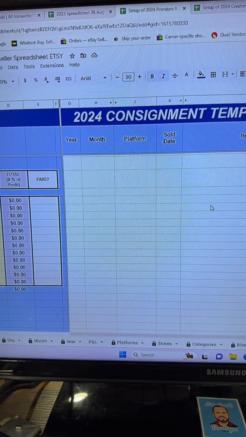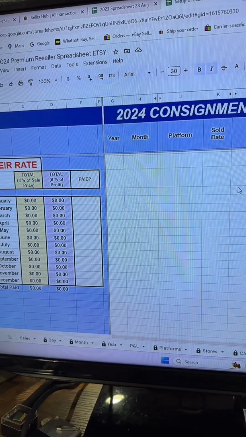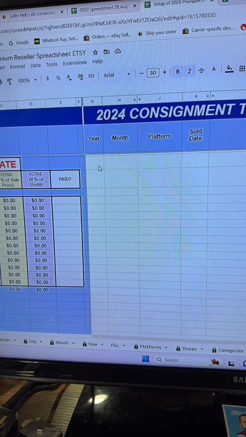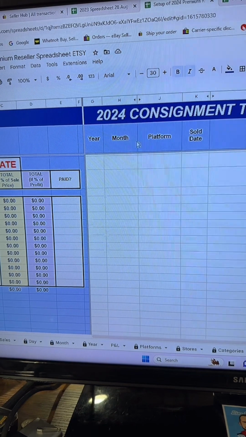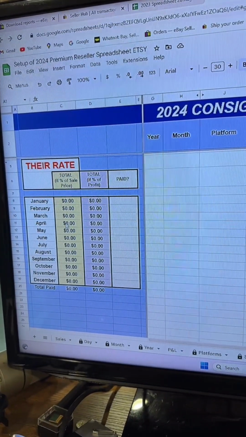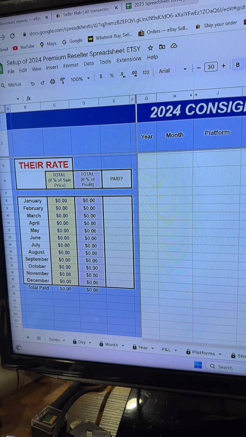Next one, consignment tab. This is brand new for this year as well. So we're kind of looking at it for the first time together. But again, we're looking at year, month, platform, date it sold, item. So it's very similar to our other sheets. But instead of combining our consignment stuff with all our other sales, it's going to break it out on its own. And it looks like you've got a breakdown over on the side, their rate versus your profit that you're going to be making off those consigned sales. So if you're doing consignment, it's going to break everything down for you.